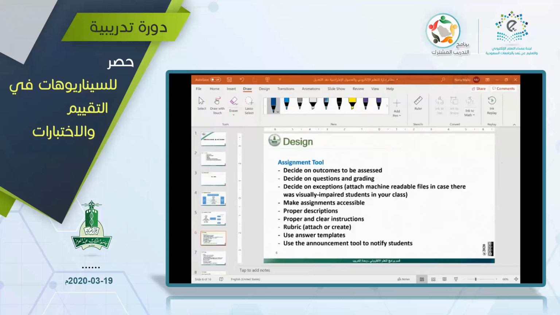So first of all, you have to decide on the outcomes to be assessed. Say that you're in your regular course, you're not using assignments, you're using tests only. And suddenly people are saying that you have to utilize the tools which are available on Blackboard to go on with the graded term assessment. Then look into your, can you, for example, convert one of these tests into an assignment which students can do on their own or not? So look into your outcomes.